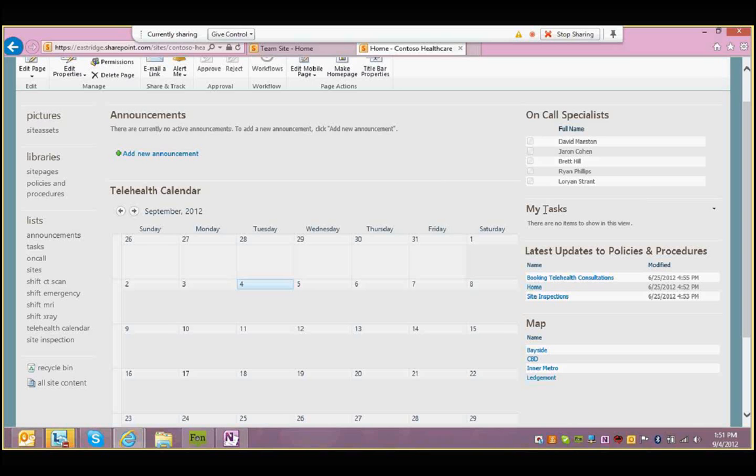And then you can see here latest updates to policies and procedures. That's, of course, maybe templates or Word documents. You can, of course, add and update those. You can see when they were modified. And then maps. So this gives you an idea of maybe certain departments or certain chains of your organization. Maybe you've got one in Bayside, maybe you've got one in Intermetro. This gives you the availability to see where they are on the map if you wanted to enable that.